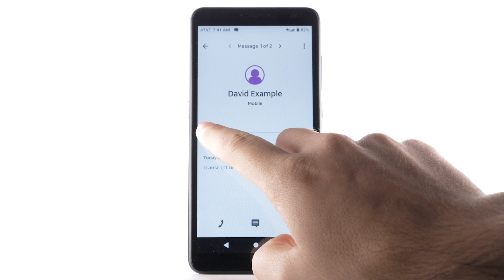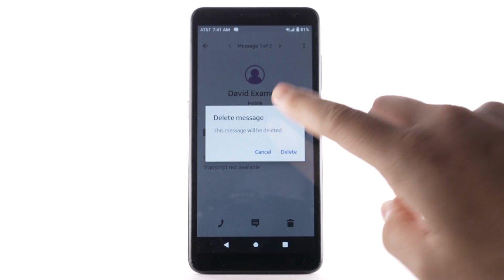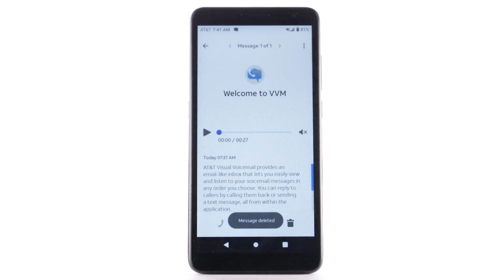Select the pause icon to pause the message. To delete the message, select the delete icon. Select delete to confirm. You can also access your voicemail to check your messages by selecting and holding the number 1 key from the dial pad.